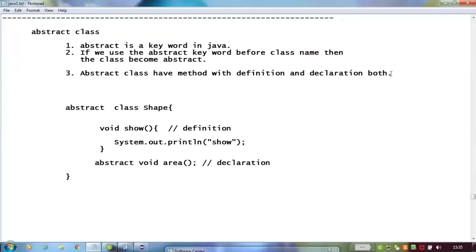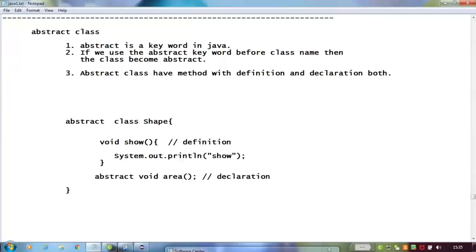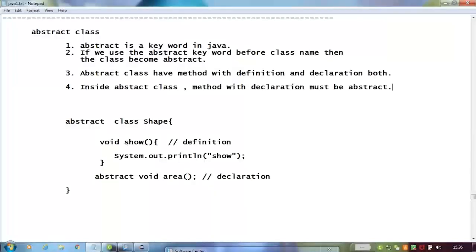So fourth property. Inside abstract class, method with declaration must be abstract. That's it. Method declaration must be abstract.